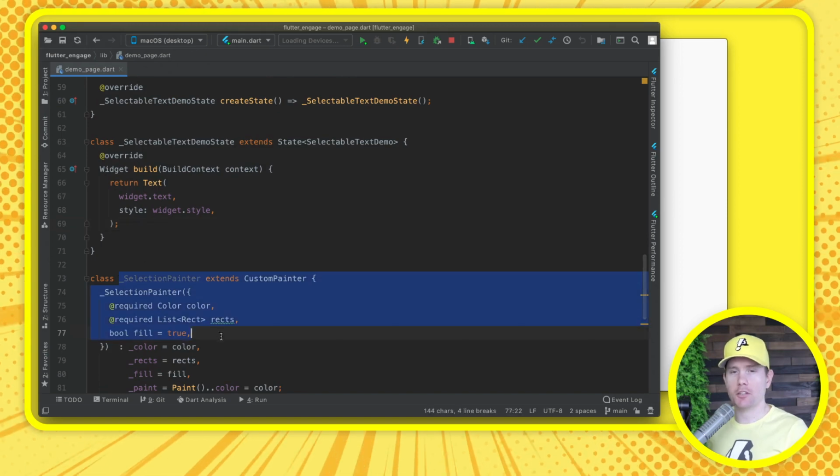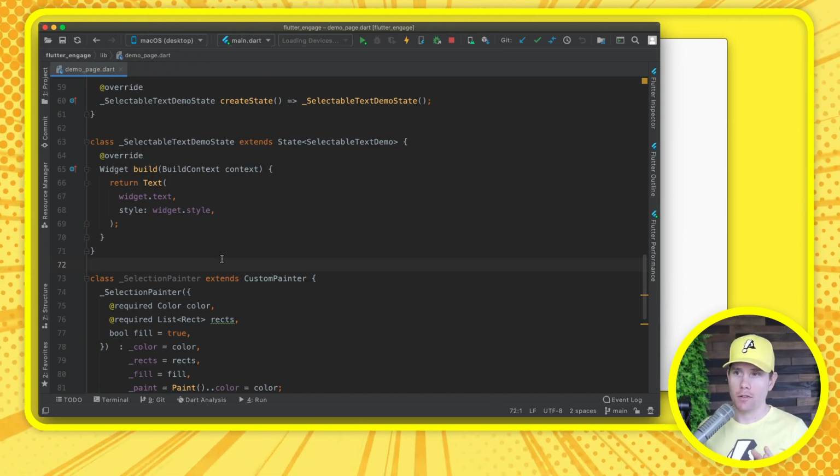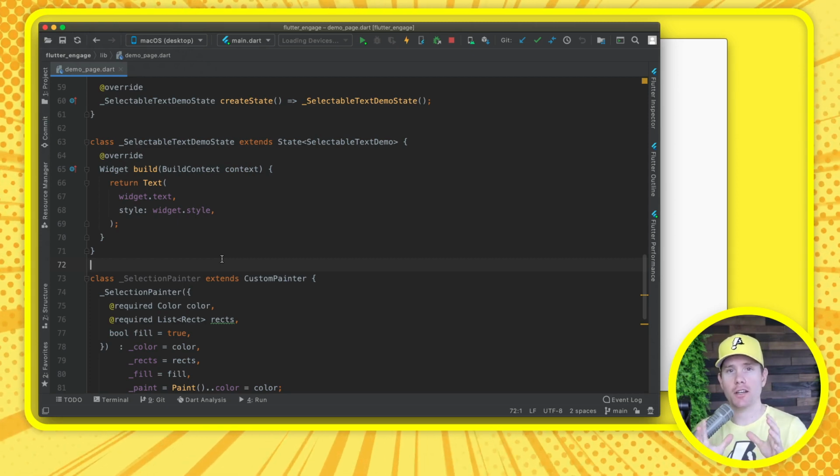I also have a selection painter down here, and all this selection painter knows how to do is take some rectangles and either fill them or outline them with a color. That's all we're going to need from a painting perspective to do selection, text outlines, and draw a caret.